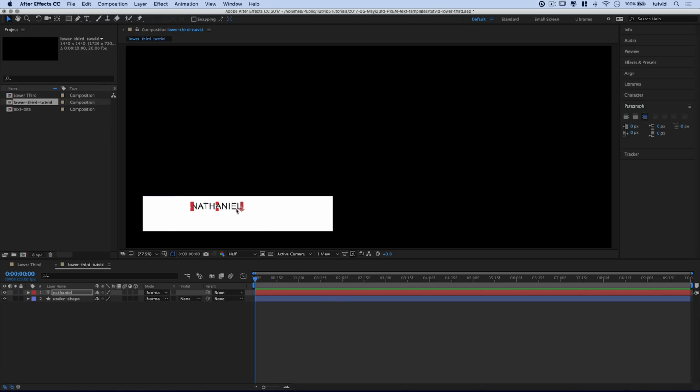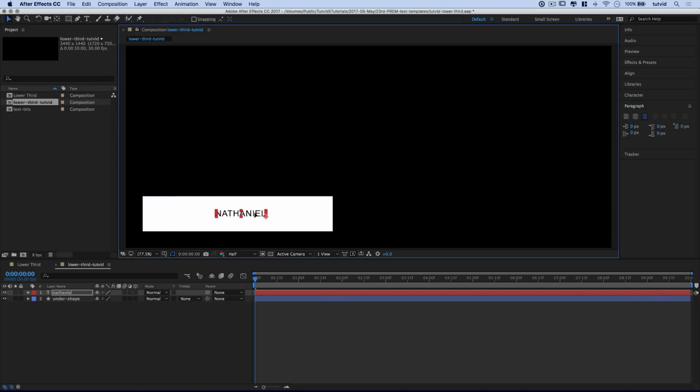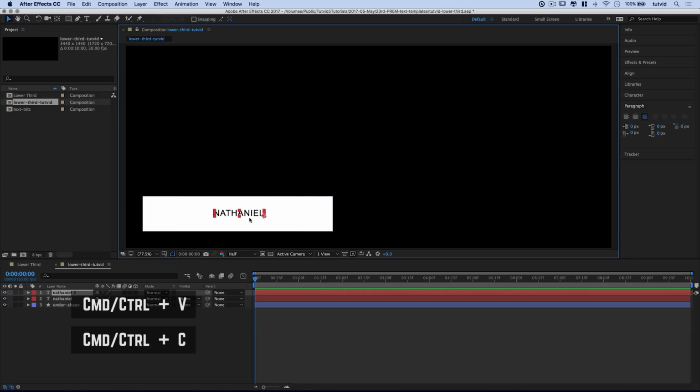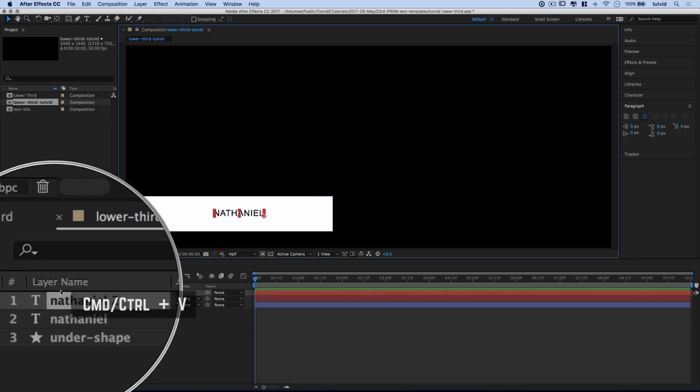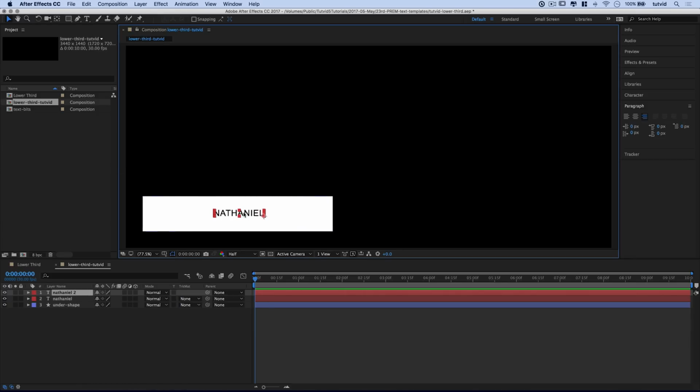Then I'm going to grab my Selection tool, and I'm going to move this over and just place the text where you think it kind of fits. I'm going to go right about sort of the center of my little white rectangle there. And then with my text selected here, I'm going to go Command or Control C to copy and Command or Control V to paste. And you can see I have a second Nathaniel 2 layer. I'm going to drag this over while holding down Shift to keep it in kind of a straight line like that.